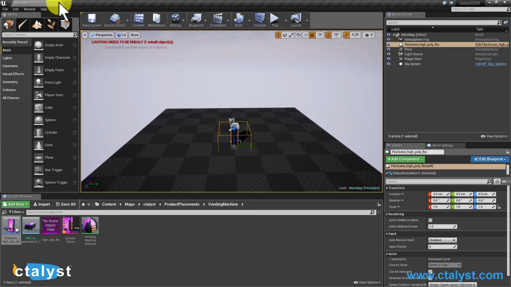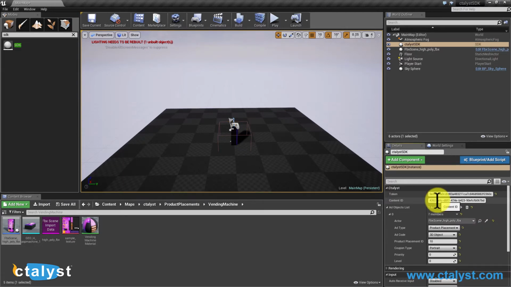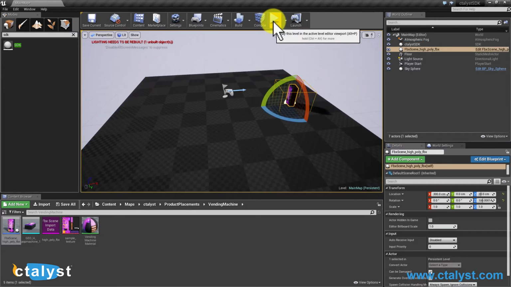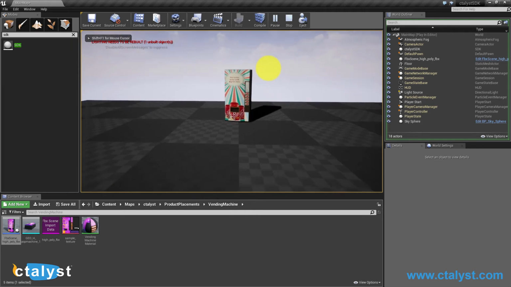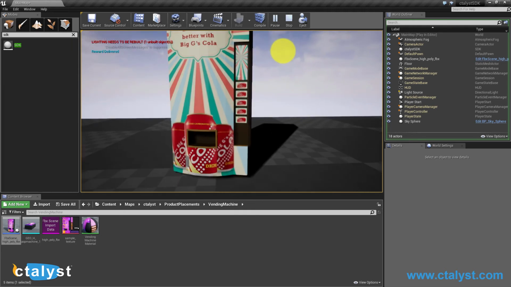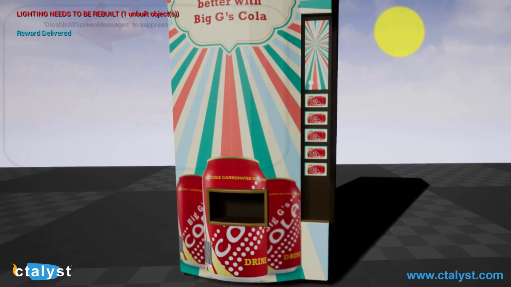Now drag and drop our vending machine's blueprint into the scene if you haven't done so. Now add the vending machine blueprint to the Catalyst SDK by selecting the Catalyst SDK under the World Outliner window. Now you're ready to go. Hit play and interact with the interactive ad. You can see your reward show up on the screen as well as a sandbox interactive ad being delivered.